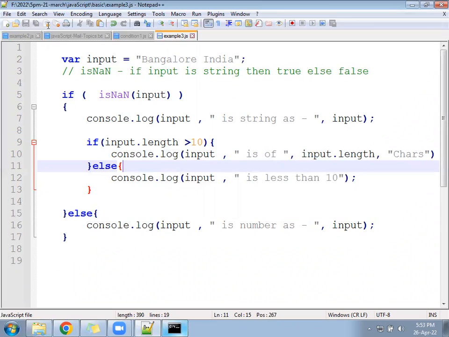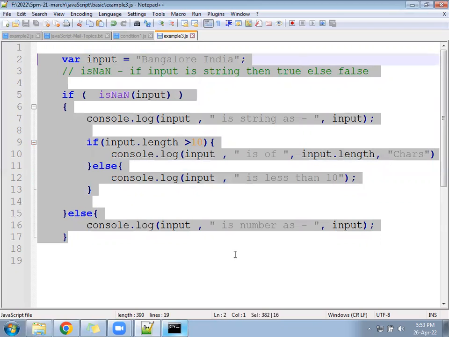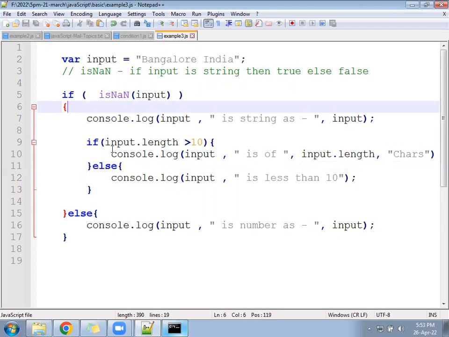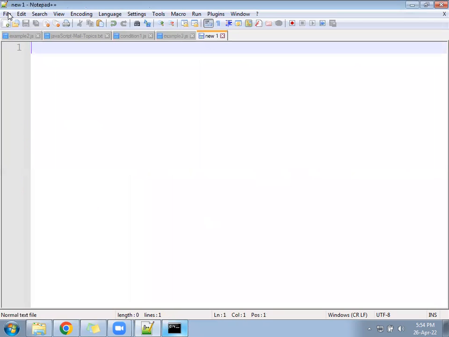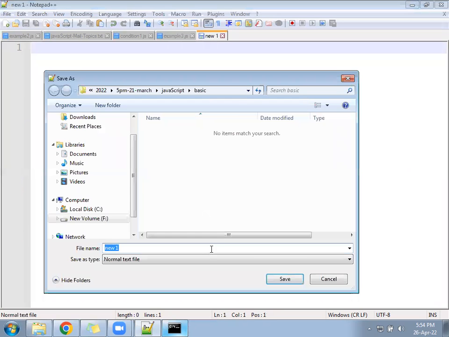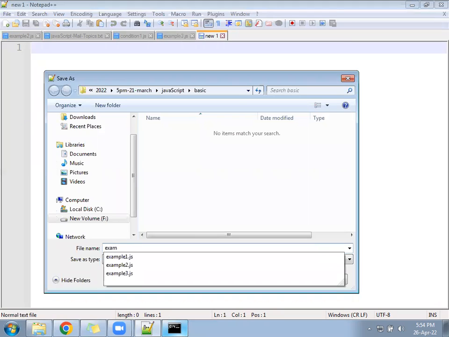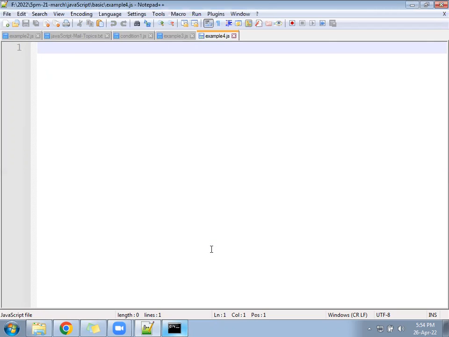Go ahead with the next file. This content I will share in the chat. Yes, I'll create the next example. Then write example 3.js. Example 3 is already made, so now example 4.js.